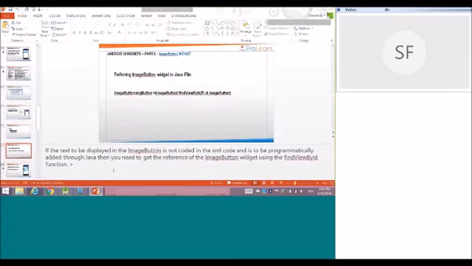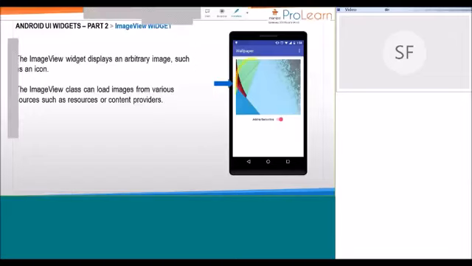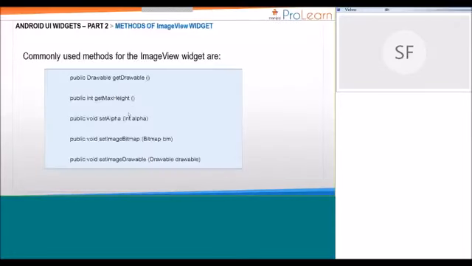The next one is your image view control. The image view widget displays an arbitrary image such as an icon. The image view class can load images from various sources such as resources or content providers. So basically using this control you can display the images. So the highlighted one is nothing but the image. This is the image view control. So these are some of the methods available.